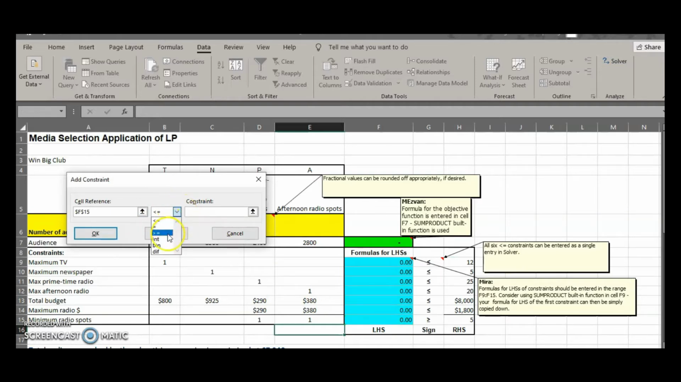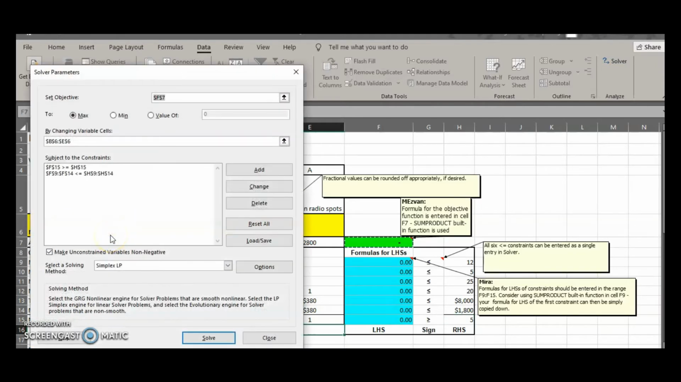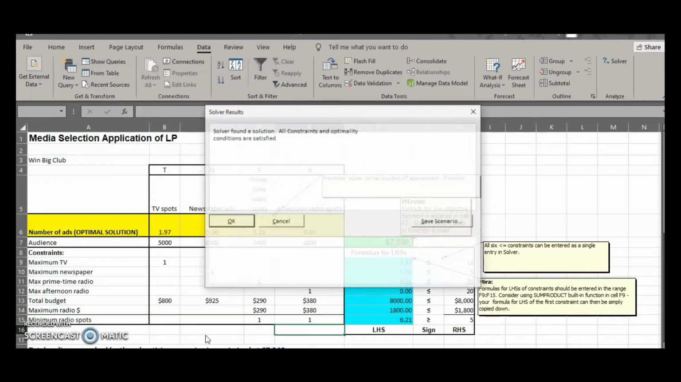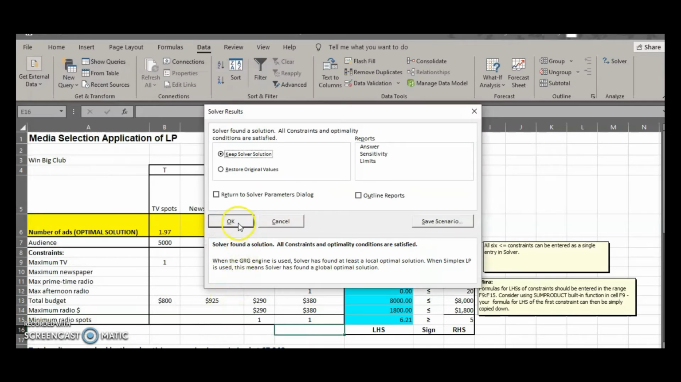Click Add again, and then let's add another, greater than constraint, following the same input process. Of course, you could add more constraints if given any, but because this is our last constraint, we will press OK. Then click here to make the unconstrained variables non-negative. Right after that, we have to solve this. Click Solve and this will show you the results.